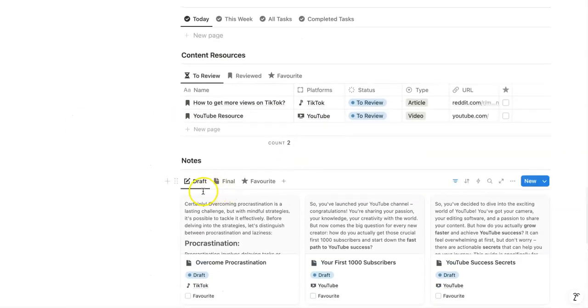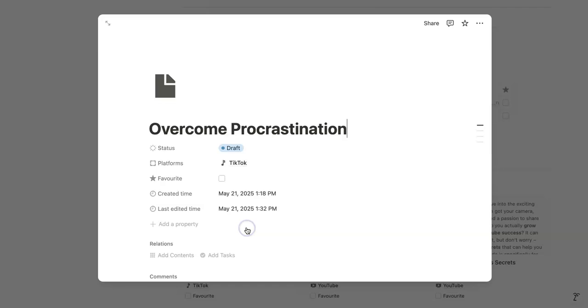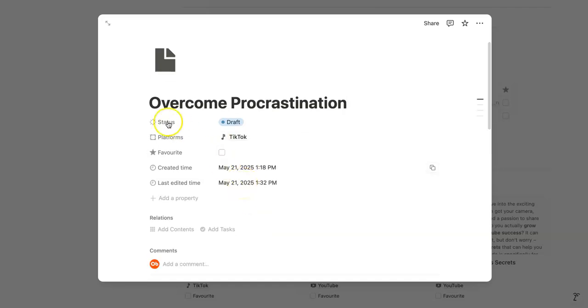From there, you have the notes also. Notes are very important. Let's say you have many ideas or notes related to the content you are working on. You can come here, put the title of the note, choose the platform, and choose the status of the note, either idea, inbox, or final. Let us put it on draft. That means you are working on that note.